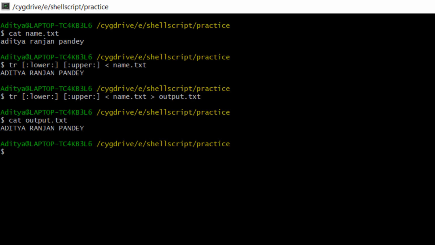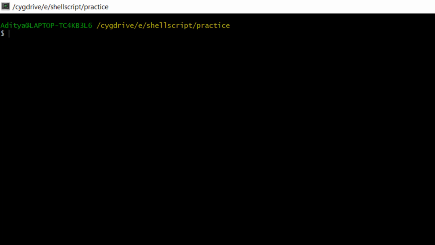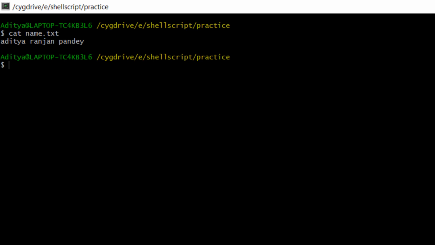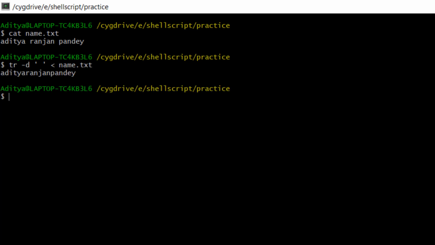Now let's talk about the hyphen option section. The first one that we are going to talk about is tr -d. Hyphen d is used to delete characters. For example, in cat name.txt, you can see that after every name there are some spaces. So what if I wanted to delete that space? I will write tr -d space, name.txt. You can see that all the spaces are gone.